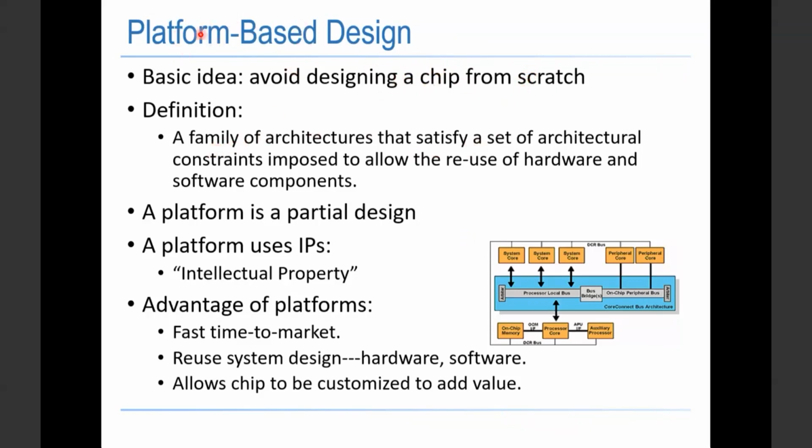Actually, the platform is a library of components. You have a platform, so this is a platform. Inside of this platform, you have a library of components. This library of components can be assembled to generate a system. From this library, you can pick whatever components that you need to make the system that you want.